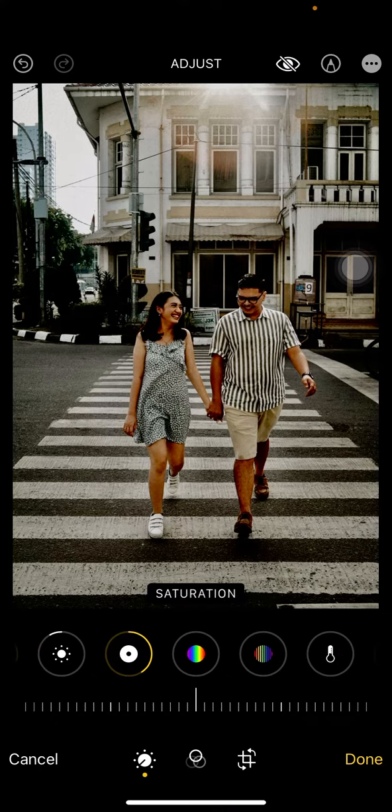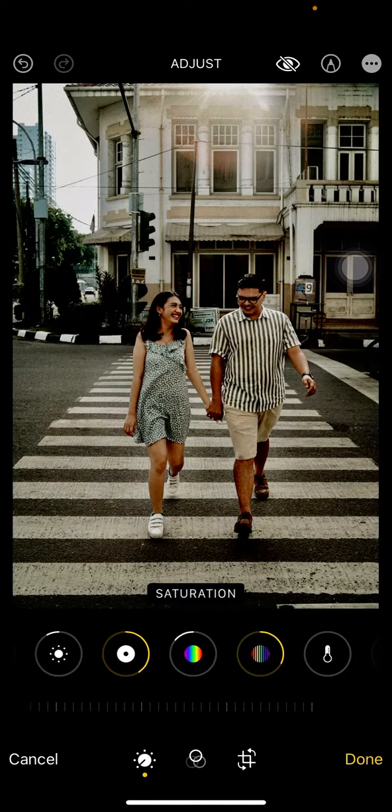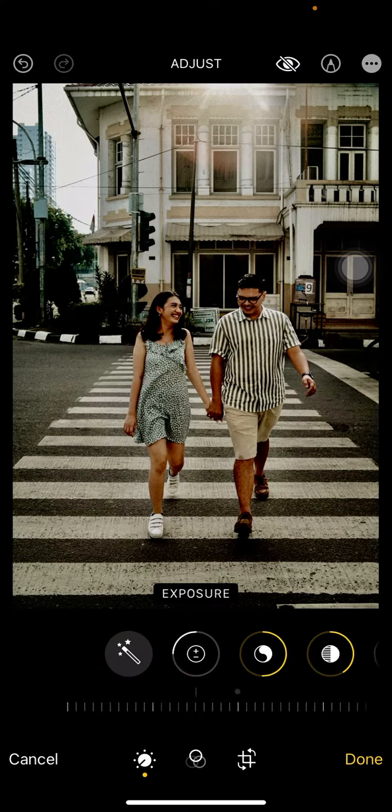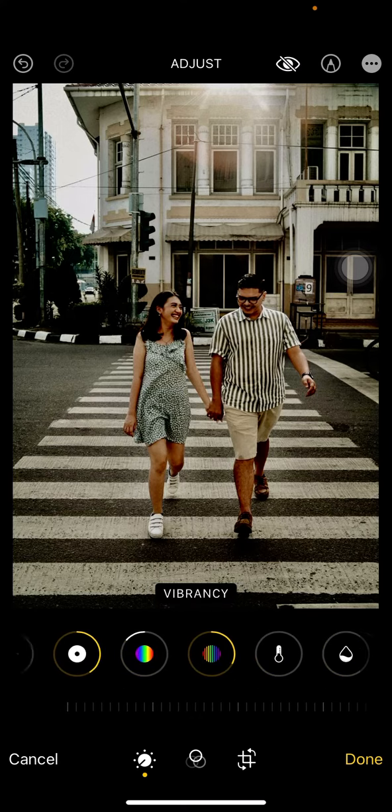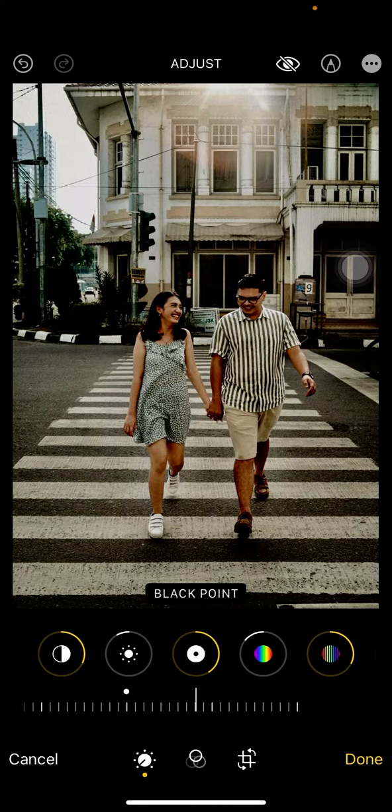And for the saturation, I would like to bring it to the left side. And for vibrancy, bring it to the right side. And that's all. Those are the points I always consider when editing my pictures without any editing application.